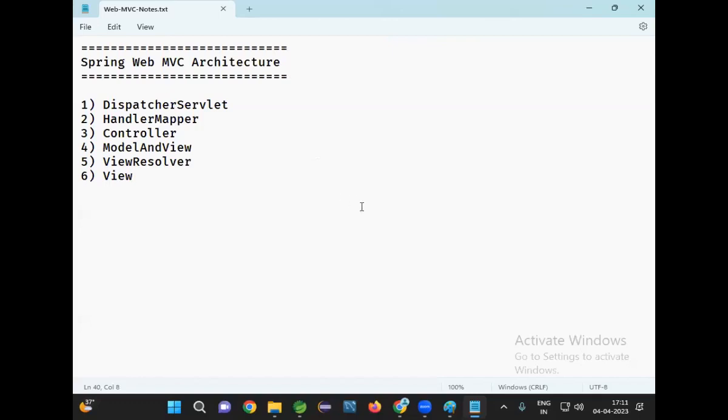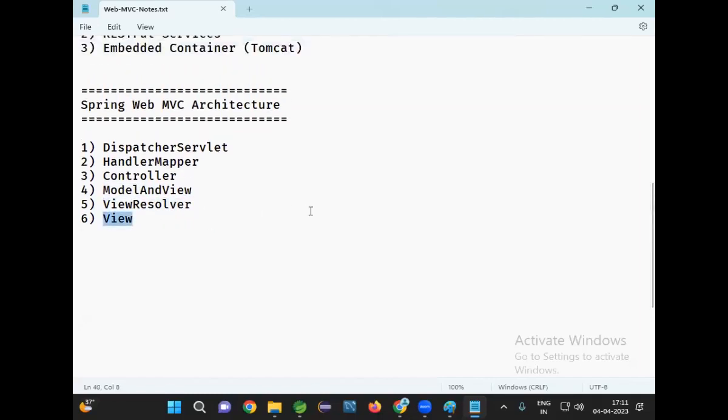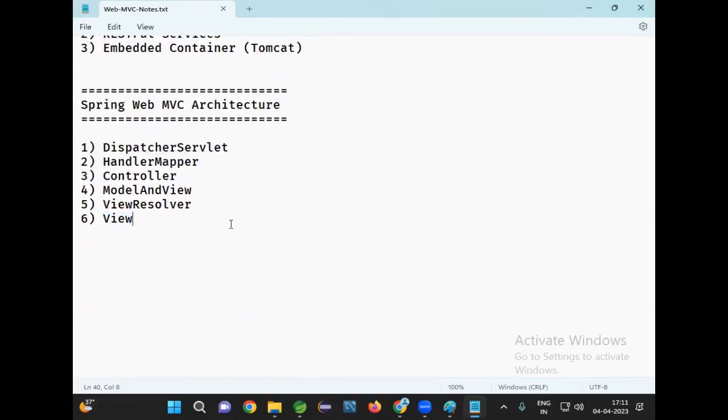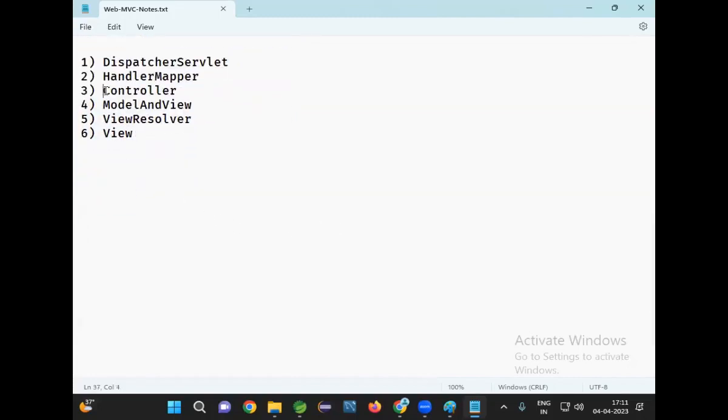So if you want to develop a web application by using Web MVC, then you need to understand what is dispatcher servlet, what is handler mapper, what is controller, what is model and view, what is view resolver, and what is view. To understand the internal process of Spring Web MVC, we need to discuss this architecture. Okay, guys. Now first, let me tell you about the controller.